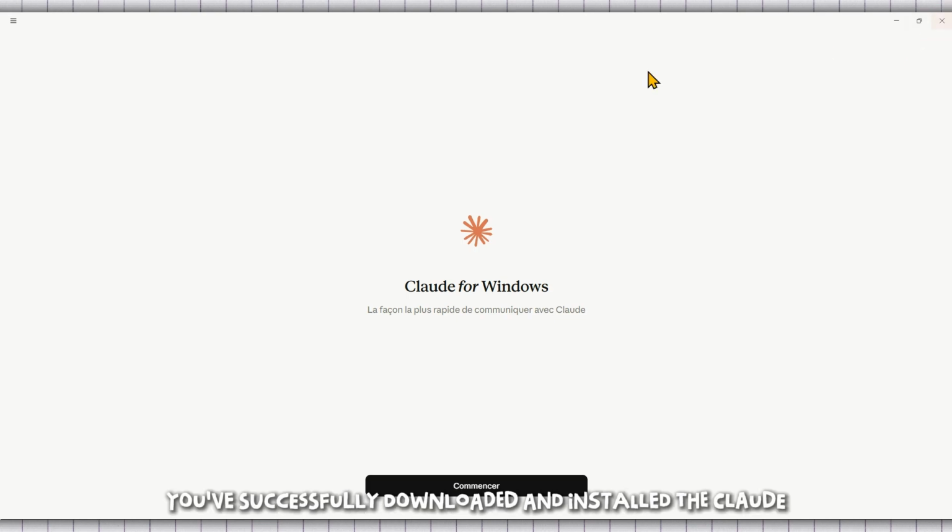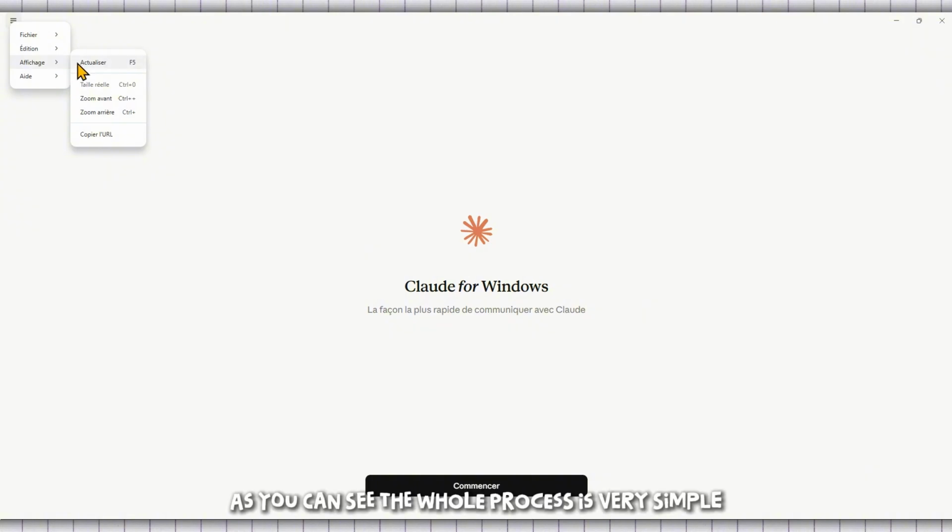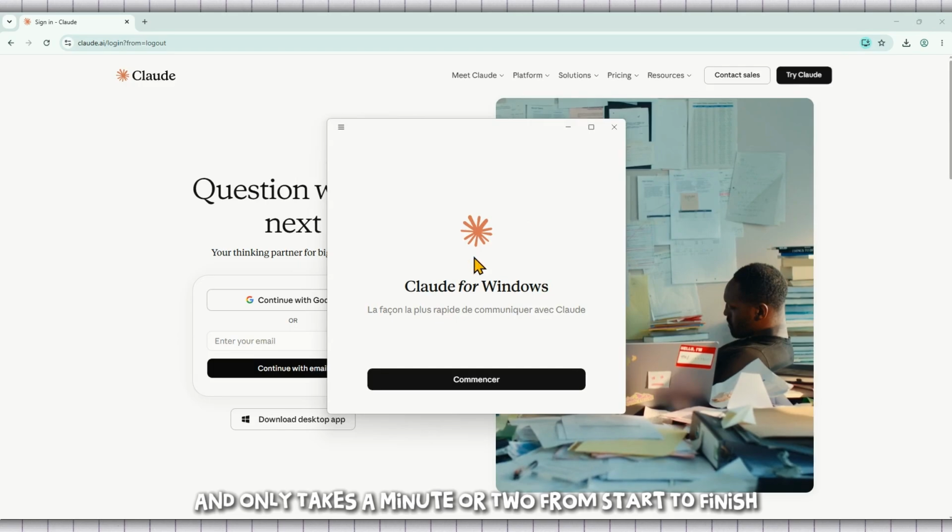And that's it. You've successfully downloaded and installed the Claude AI desktop app. As you can see, the whole process is very simple and only takes a minute or two from start to finish.